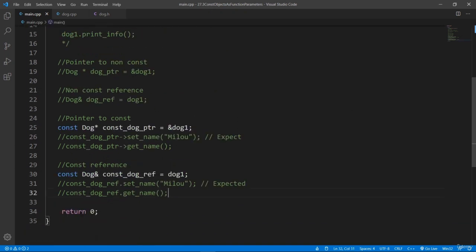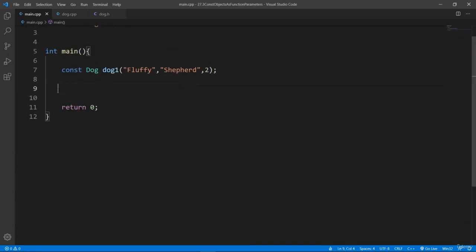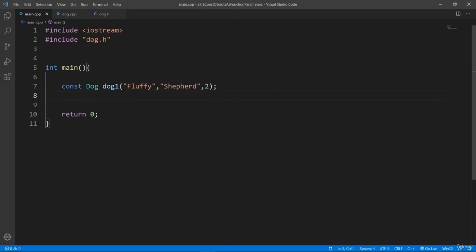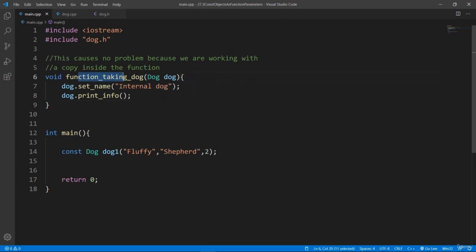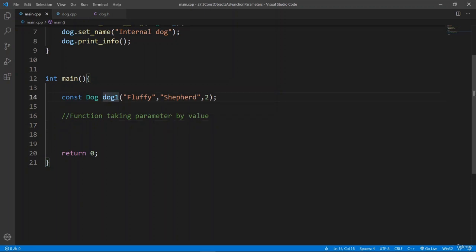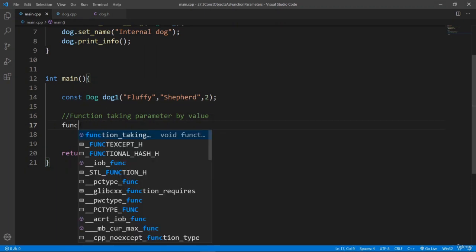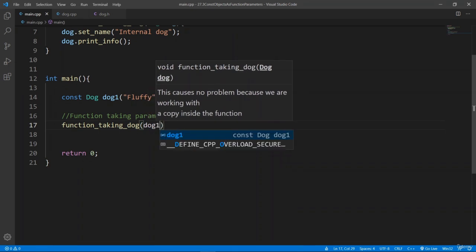And we're going to remove everything and leave our const dog object here. The first thing we're going to do is put in a function that takes the parameter by value. So function taking dog is taking the parameter by value here. And inside, you're going to see that we're going to set the name to our dog object, and we're going to say printful in the function body here. Let's use this function. Let's say function taking parameter by value, and notice that we are passing our const object as a parameter. We're going to say function taking dog and passing dog1.